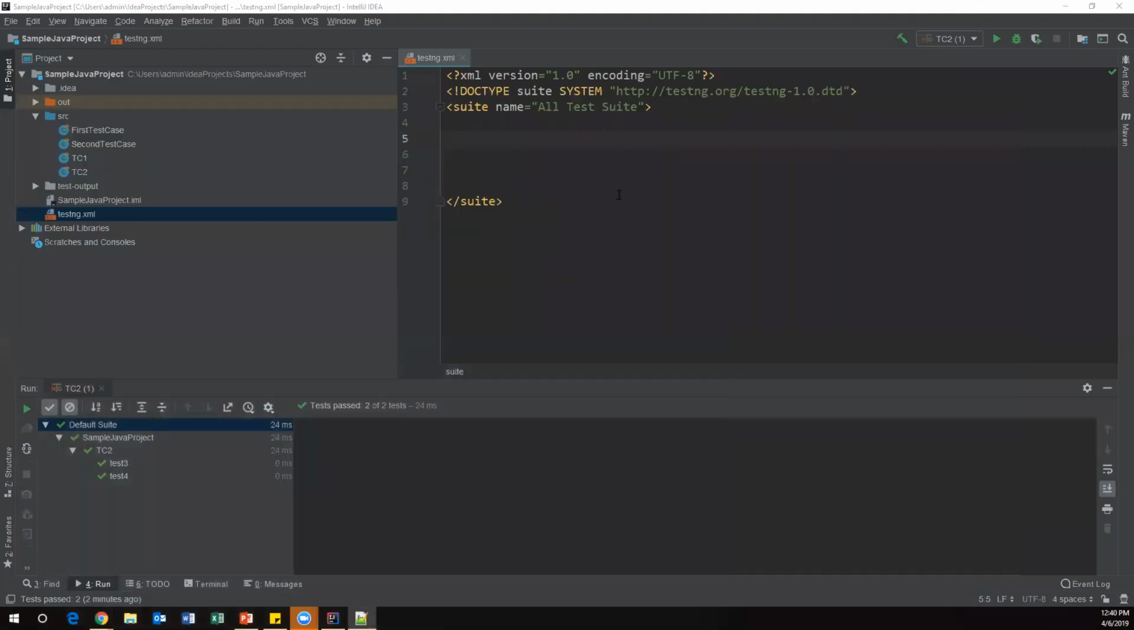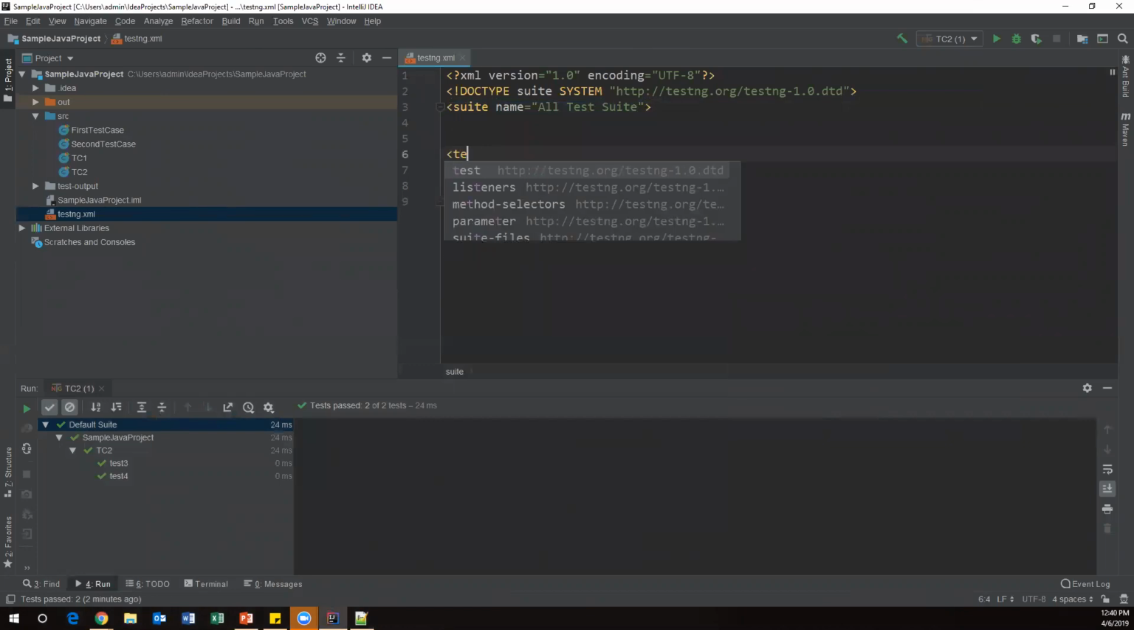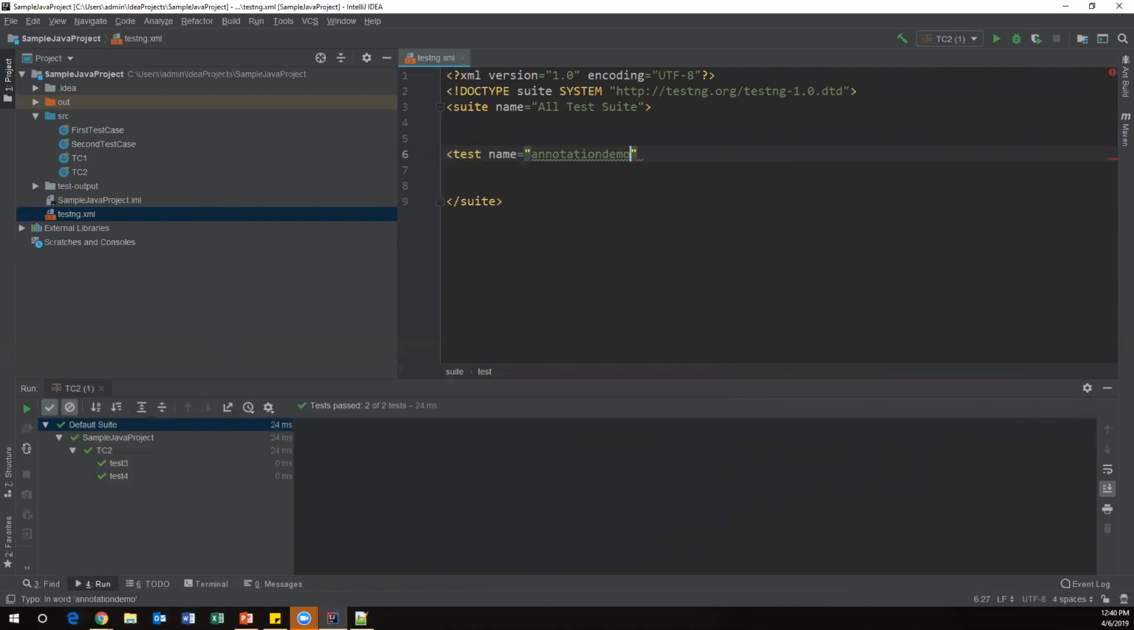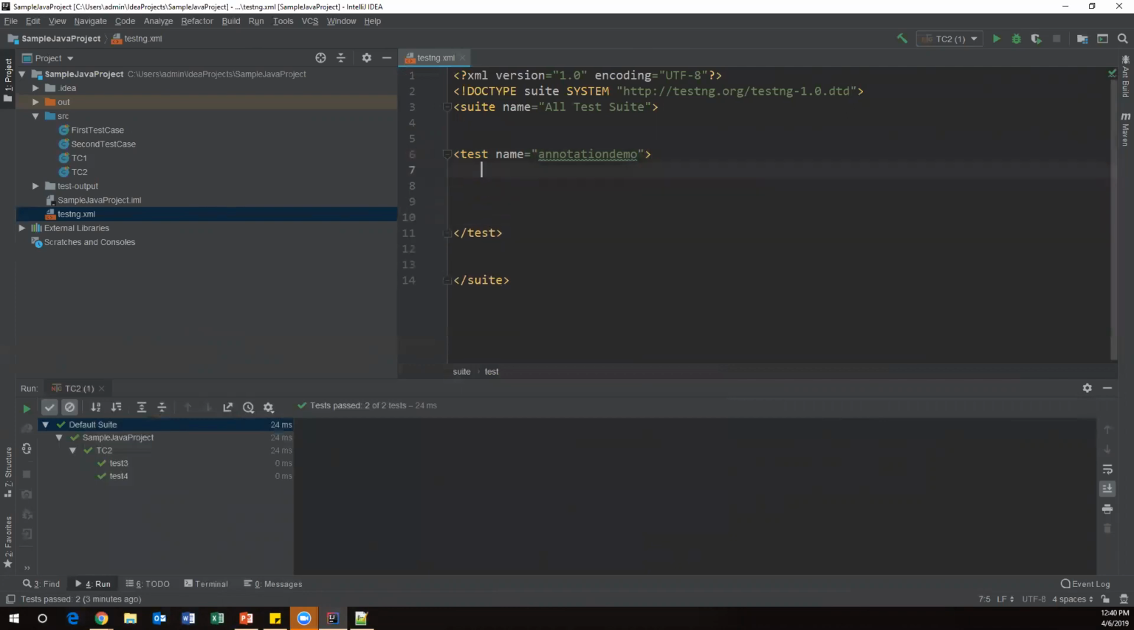So let's create the TestNG suite here. The suite tag is already created. Now I'll create the test tag. Whenever you create a test tag, we have to give some name to this. I'll say name is equal to annotations demo and close here. And now inside the test tag, we have to start the classes tag. Now inside the classes tag, we can specify the class tag.